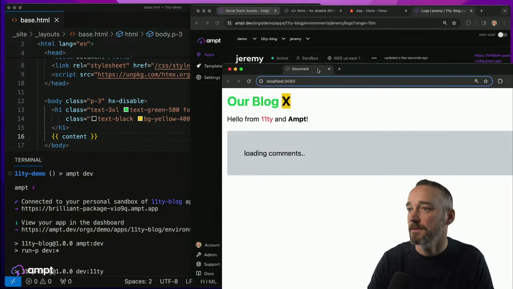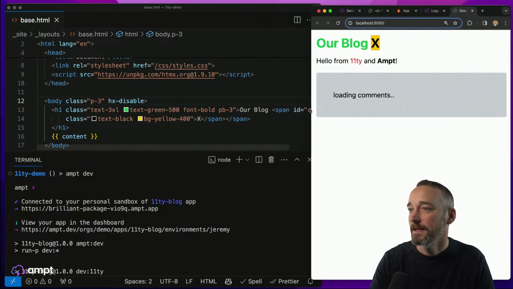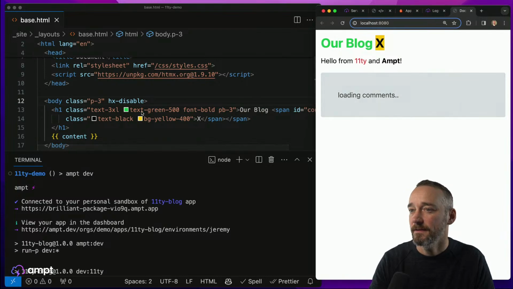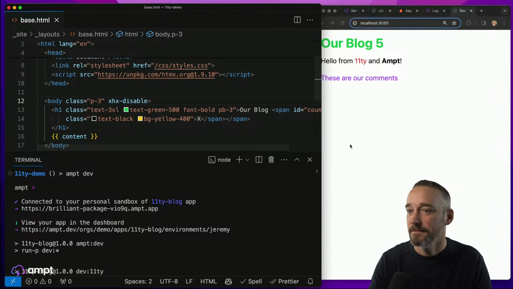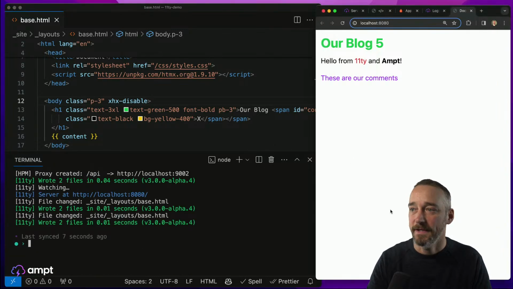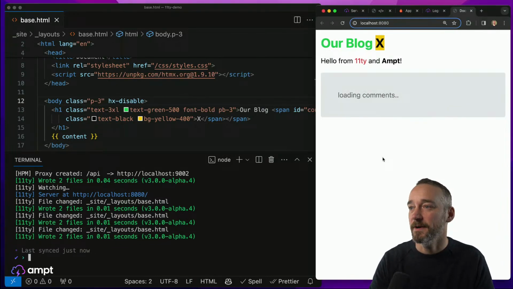Oops, I opened that in a new window, which I didn't want to do. There we go. Okay, now if I refresh this, it should not load. Perfect. All right, cool. Now save this, and that would refresh the page. Did that not work? Oh, yeah, that worked. Okay, cool. All right, so I like that HX disable. A nice little feature you have as part of your development.